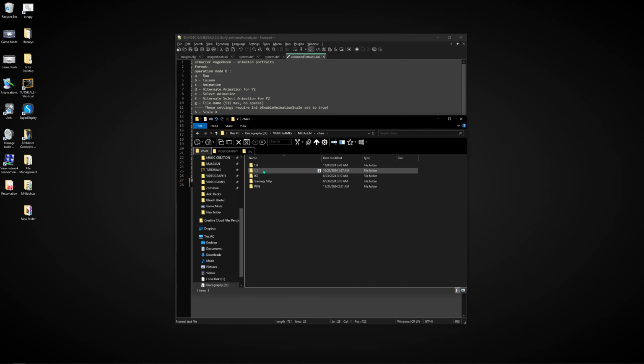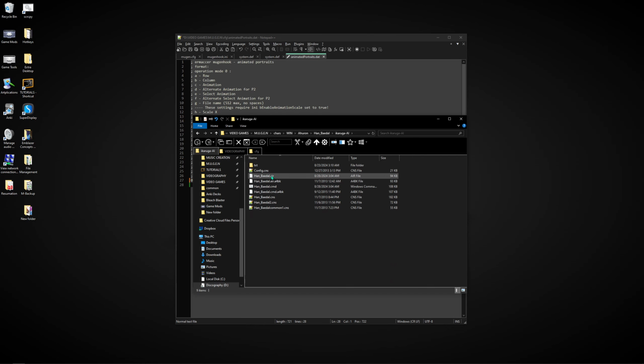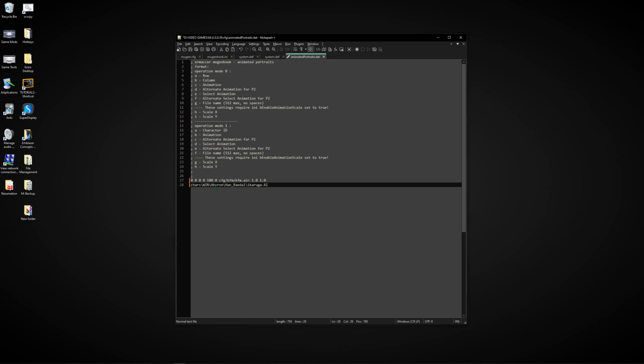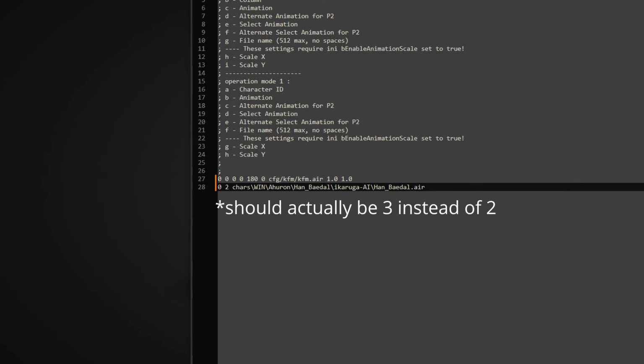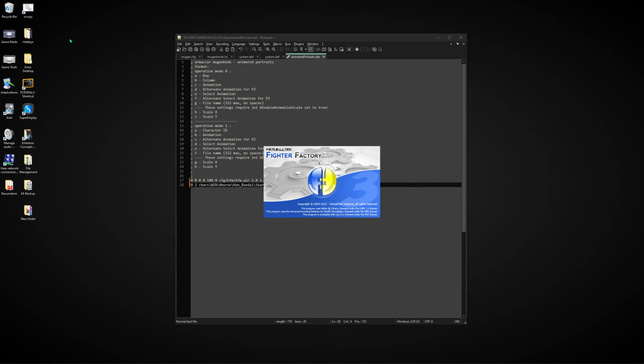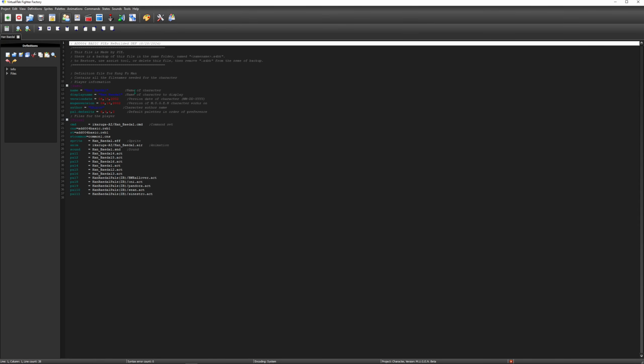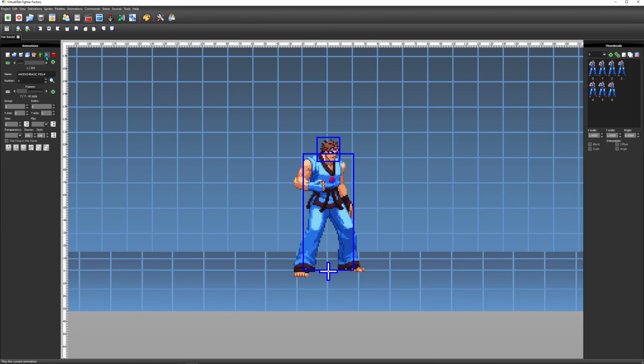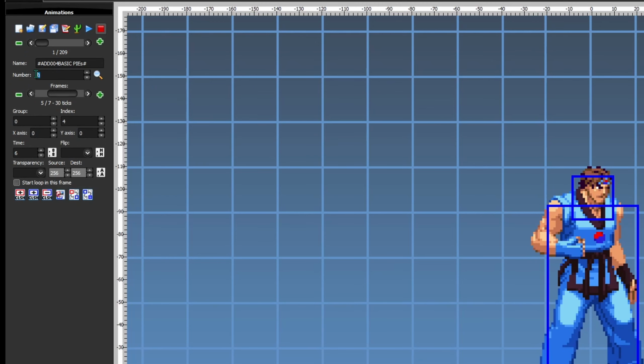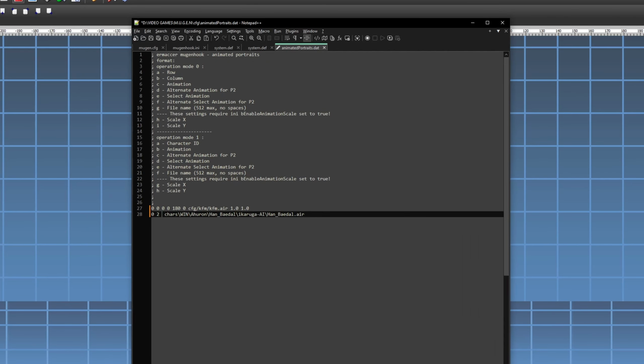So let's use Han Badal by Ahuron as an example. I already saw in the show window that his position on the select screen is row 0, column 2, which I'll input here. Then I'll open up his character def file in the Fighters Factory and head to animation. Here you can verify that the idle stance state number is 0, so we'll input in double zeros.